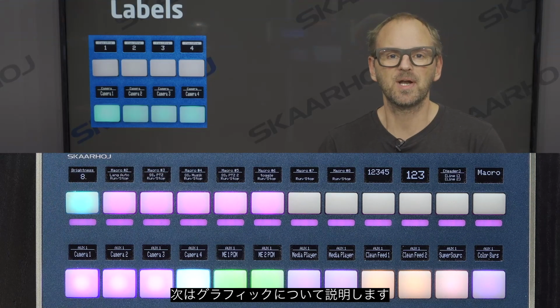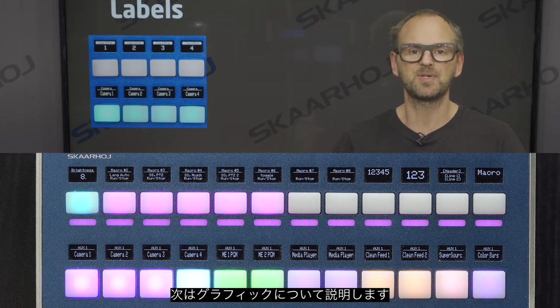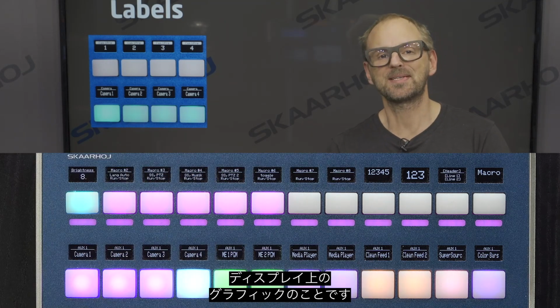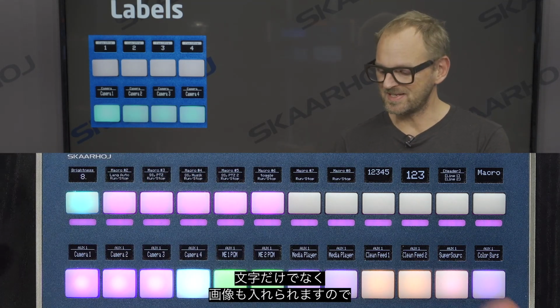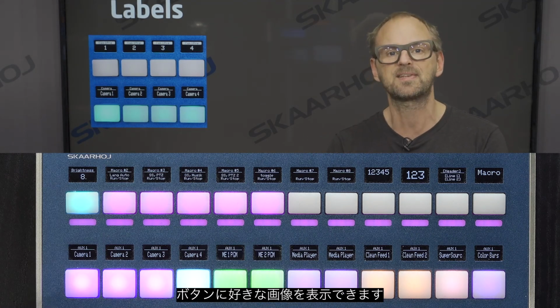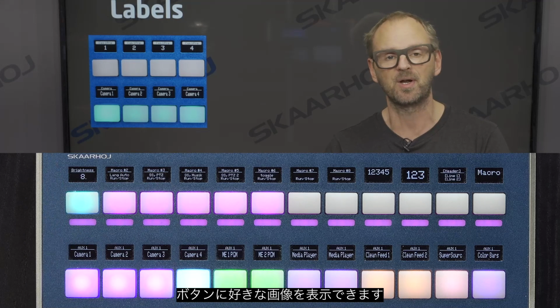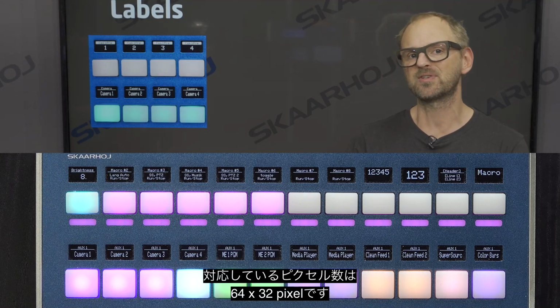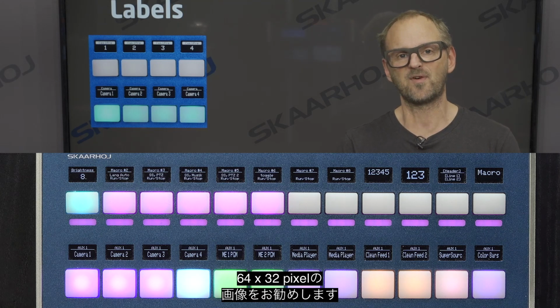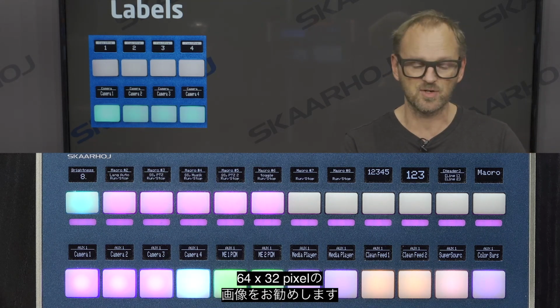Graphics is the next thing we want to look at before we come to labels, which is kind of the end of this video. Graphics is, yes, graphics on the displays of your Skaarhoj controller. These displays are not just text, it is a graphical display. So every single pixel can be addressed by a graphic if you want. Most displays on Skaarhoj controllers are 64 by 32 pixels. So this is why that's the format that you're invited to use here.